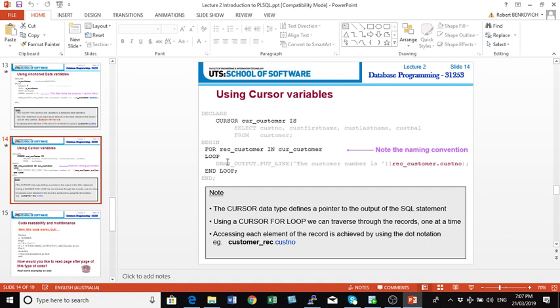Now, the leap of faith I asked you to take is, don't worry about how the cursor is opened. Don't worry about how the cursor is closed. Don't worry about how we travel through the cursor. The system does all this for us.